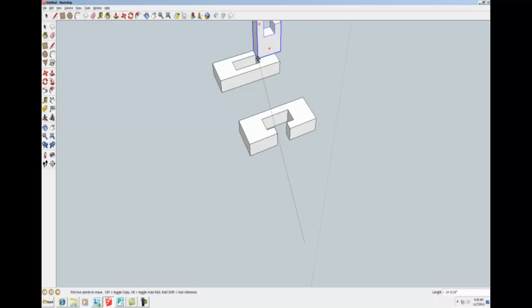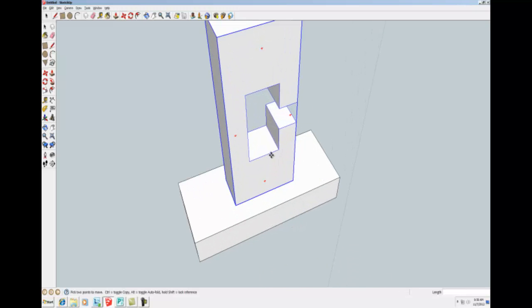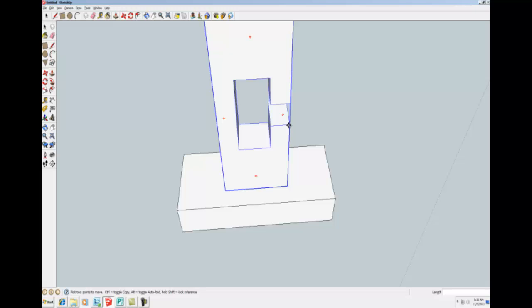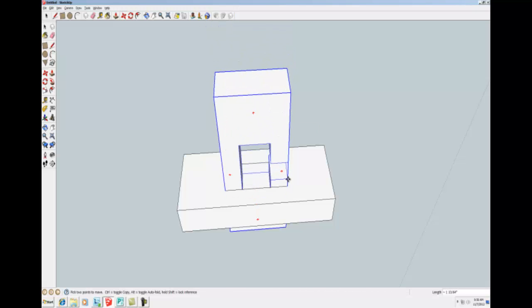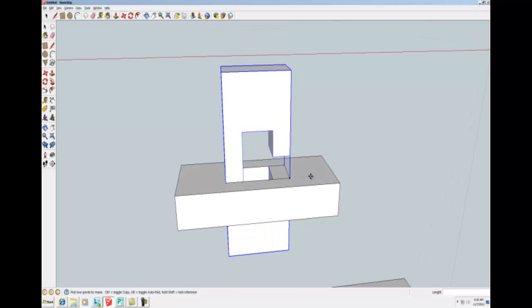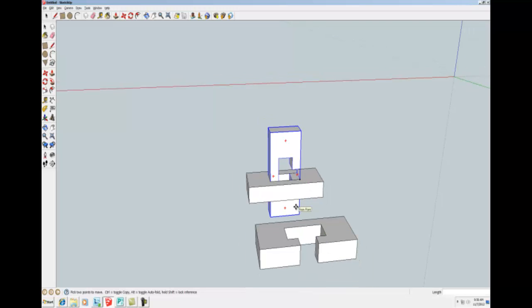If I pick it up by this corner, I can attach it to this one up here. If I want to slide it down, I'm going to grab it by this corner and slide it down to this corner. Alright. Hit escape to get off of the tool.